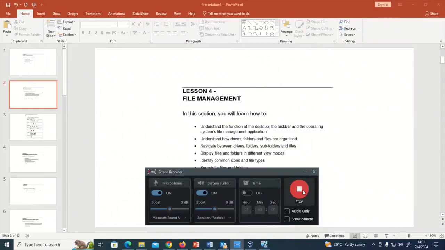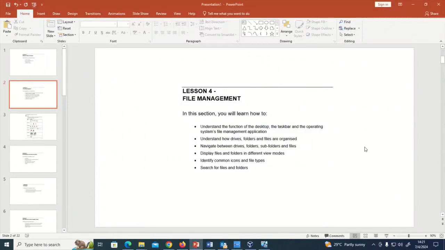Now, we are going to look at chapter 4, or lesson number 4, where we are going to talk about file management. In this section, you are going to learn and have an understanding of the function of the desktop, the taskbar, and the operating system's file management application. You are going to understand how drives, folders, and files are organized, that is the hierarchical order of how files are stored on the computer.